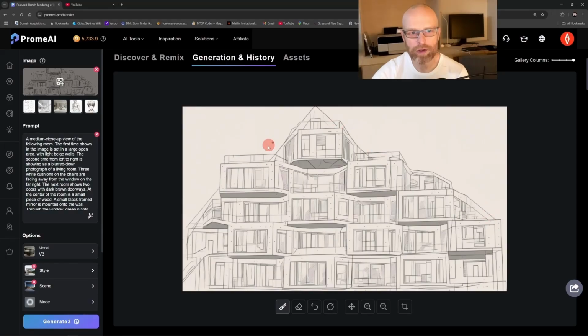This is an image of a photo to sketch generation in ProMeAI that I've done via a render from Midjourney. But this could also have just been a generation or an outline or a toon rendering from a 3D application, for example, SketchUp or Rhino or Revit or 3D Studio Max, where you just render the outline of a building. So this could be a real world project.